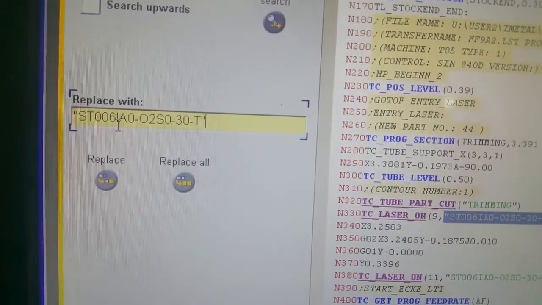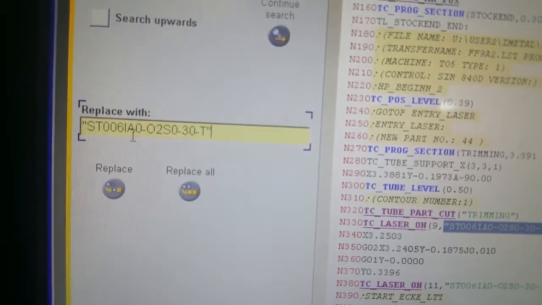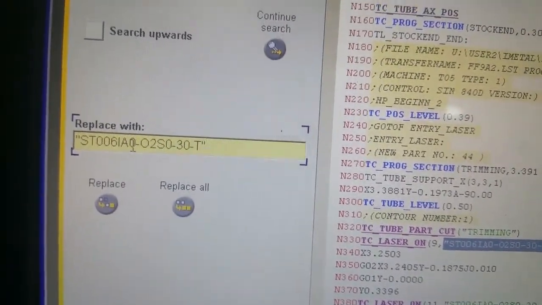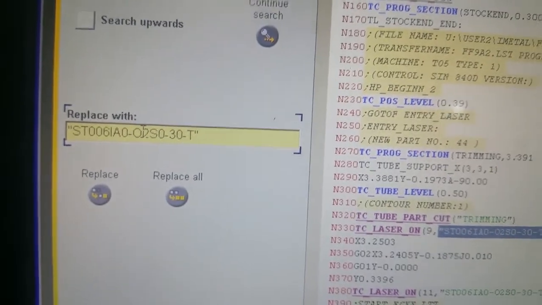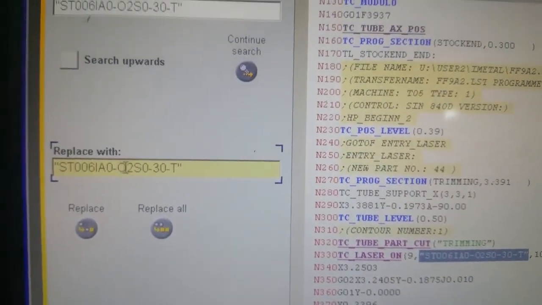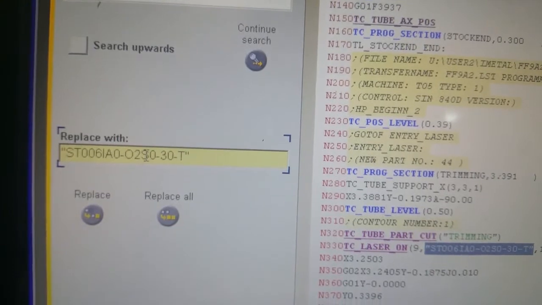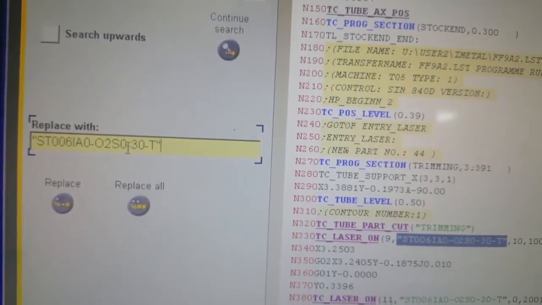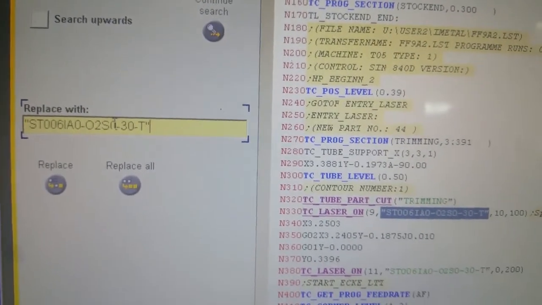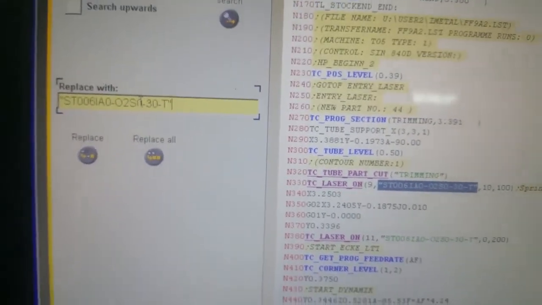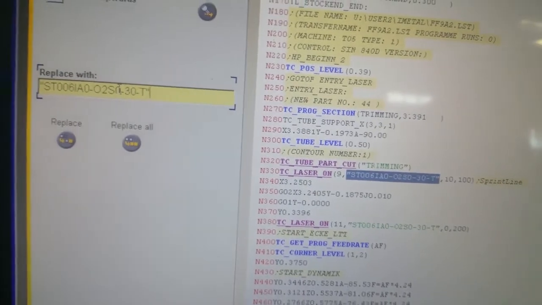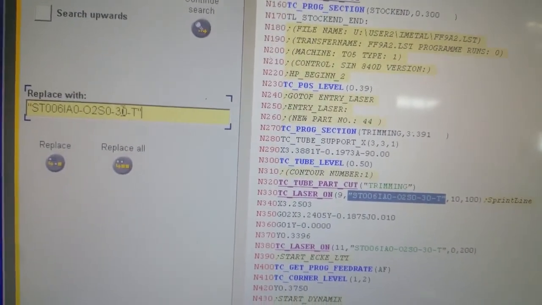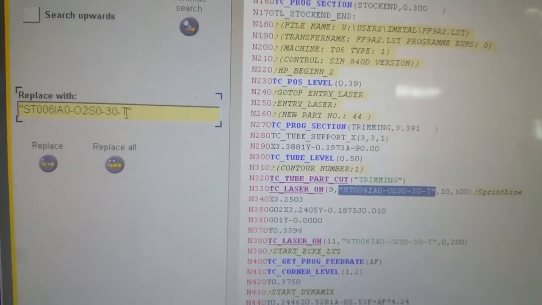The I and A, it's like inch America. The zero means Trumpf standard. The O2 is the cutting gas. S means standard. The zero means a straight cut; sometimes you can have a B with the bevel, which means that the laser cutting head can do beveling. And the 30, that's your laser cutting head. And T means tube.